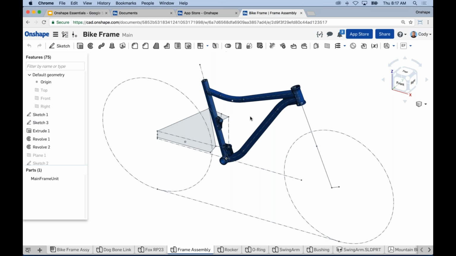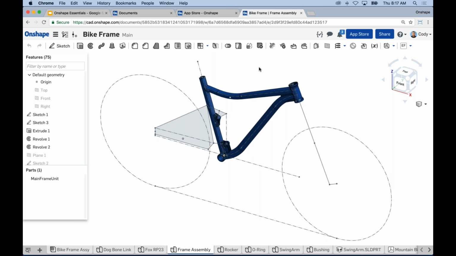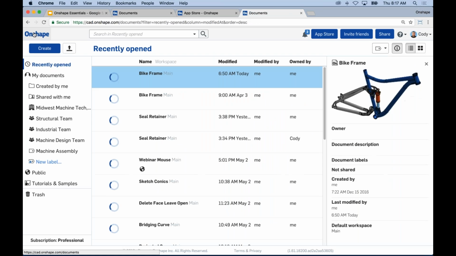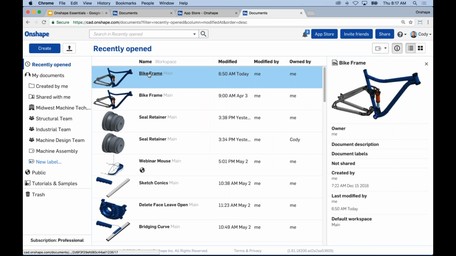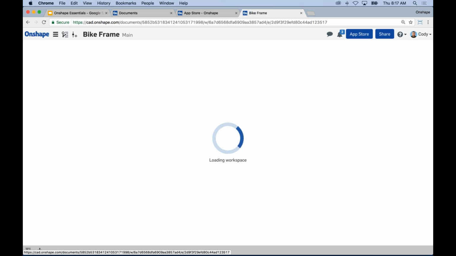All right, so now that we have a document open, I want to focus on some key pieces of the Onshape interface, and this is really where you're going to spend your time in the document actually modeling. And I want to start on the top left and work my way to the bottom right. And we're going to start with the Onshape icon. If you click this, it takes you back to the documents page. So it's just a quick way to close the document.